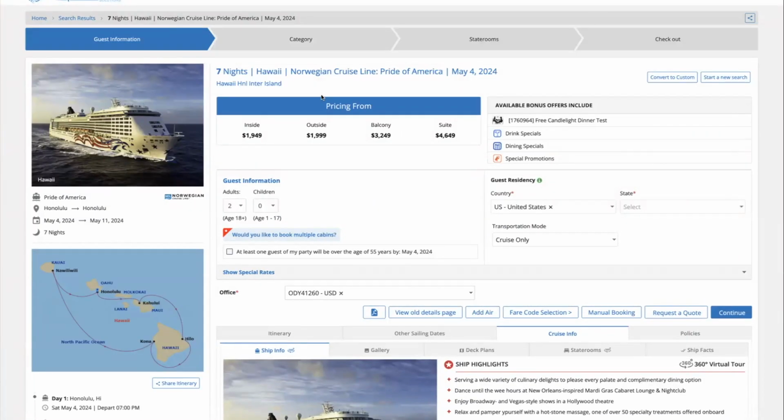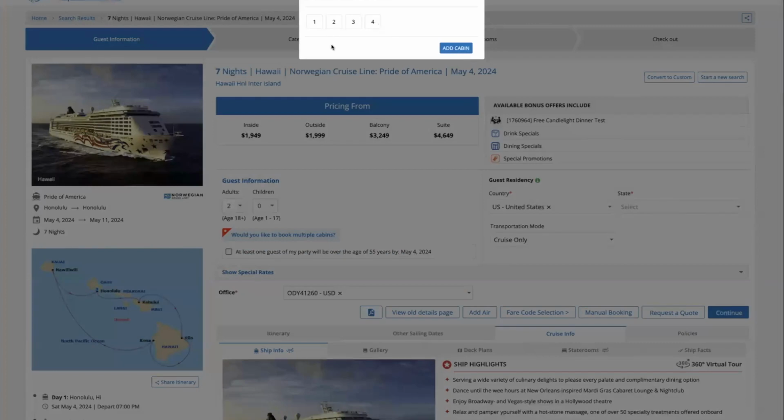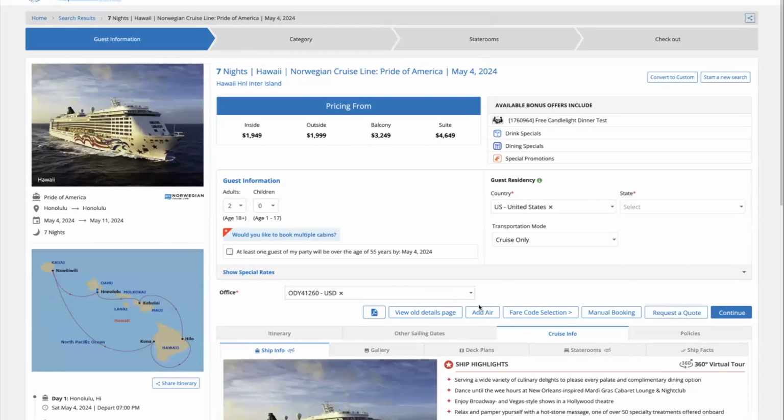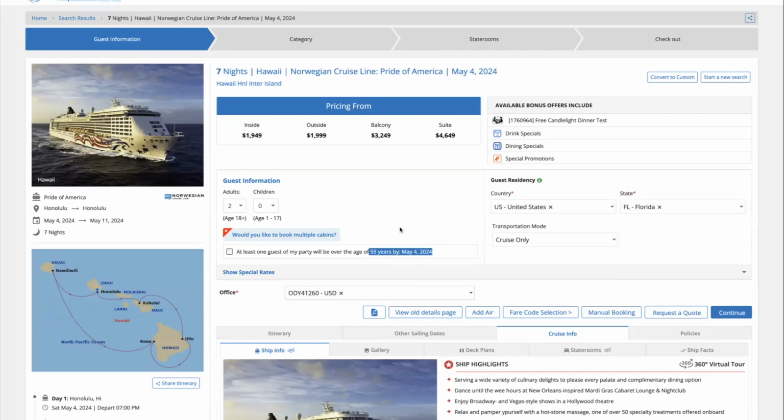One of the new features that we've just added within the system is, would you like to book multiple cabins? If you click on that, it actually asks you how many cabins would you like to book, and then you can continue with that. I'm not going to go through that for the purposes of this demo. I can go ahead and select Florida. Number of adults is 2. If I wanted to select senior rates, I can actually say, hey, I have somebody who's over the age of, and this age is dynamic. So depending on the cruise line, the age will change and the checks that we run will change.